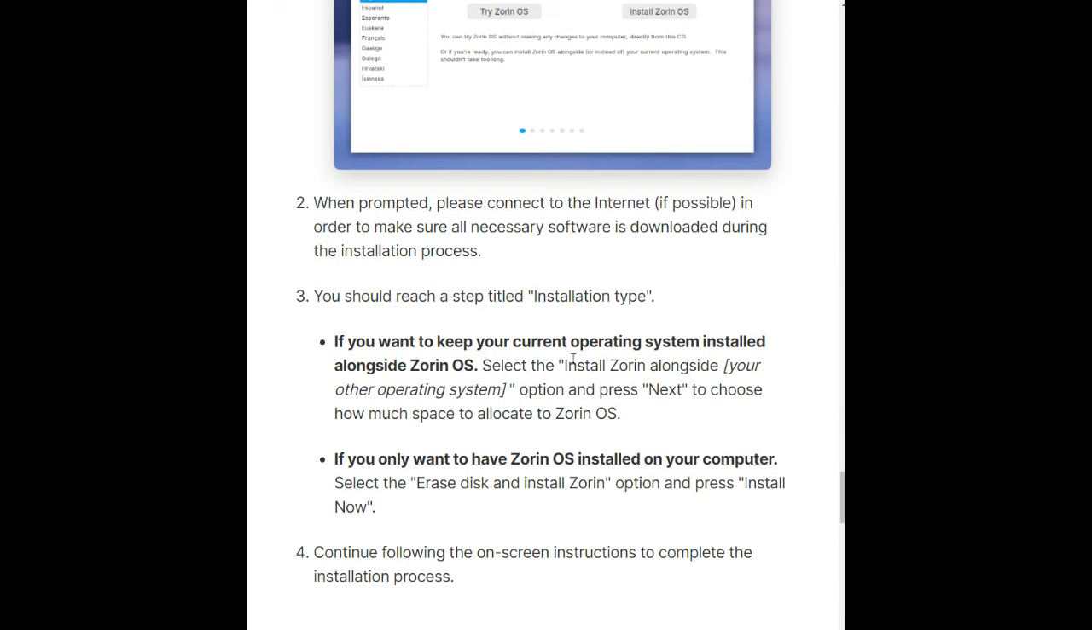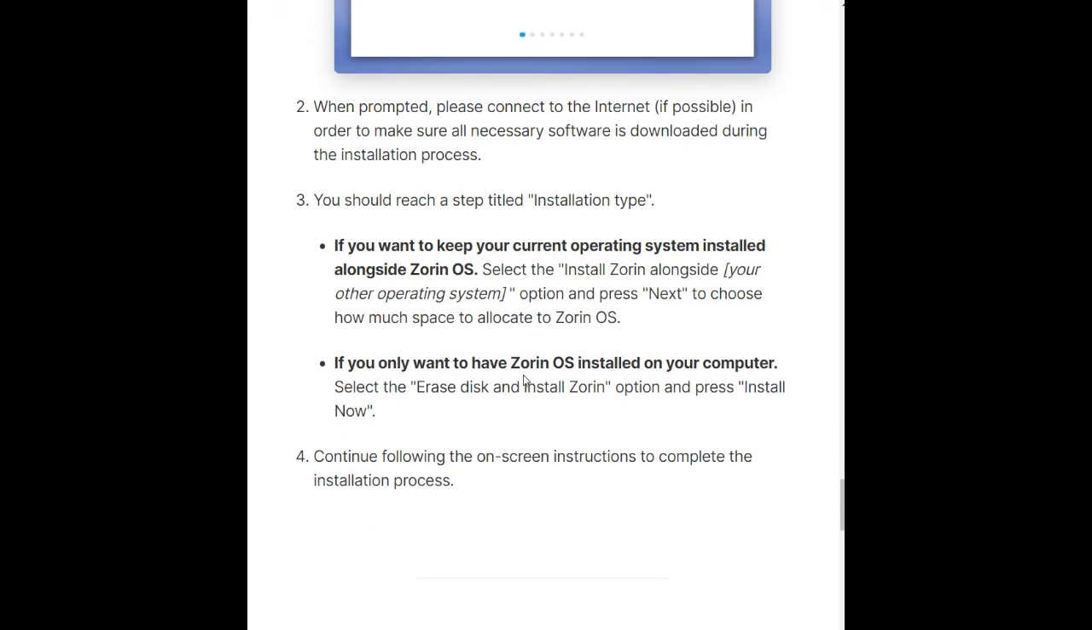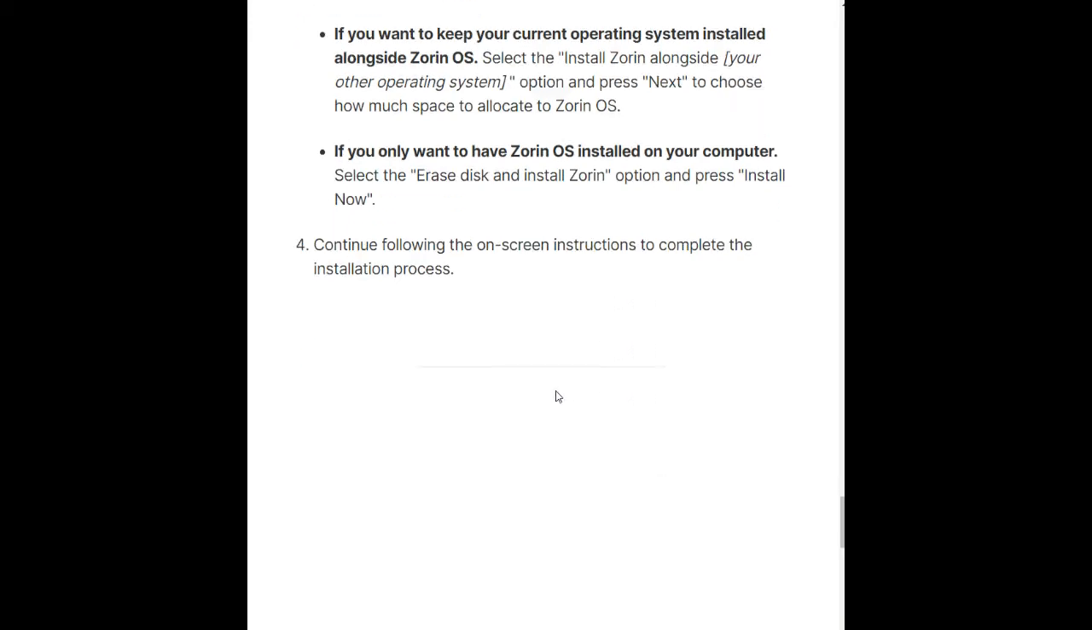If you want to keep your current operating system installed alongside Zorin OS, select Install Zorin OS alongside it. Friends, I wouldn't recommend it because it can cause problems with the boot sector. If you want Zorin OS Linux to format your hard disk, which is basically erase it, tick the box and click install now and continue to follow the on-screen instructions to complete the process.